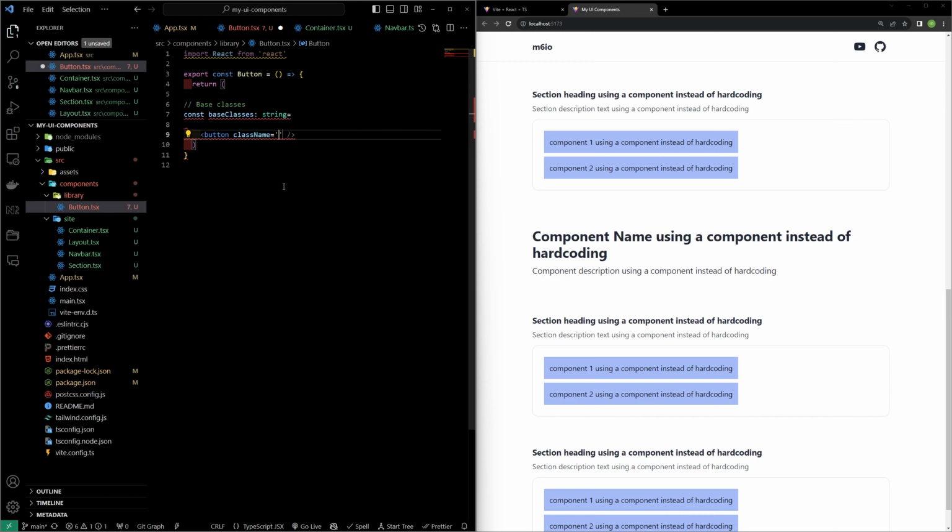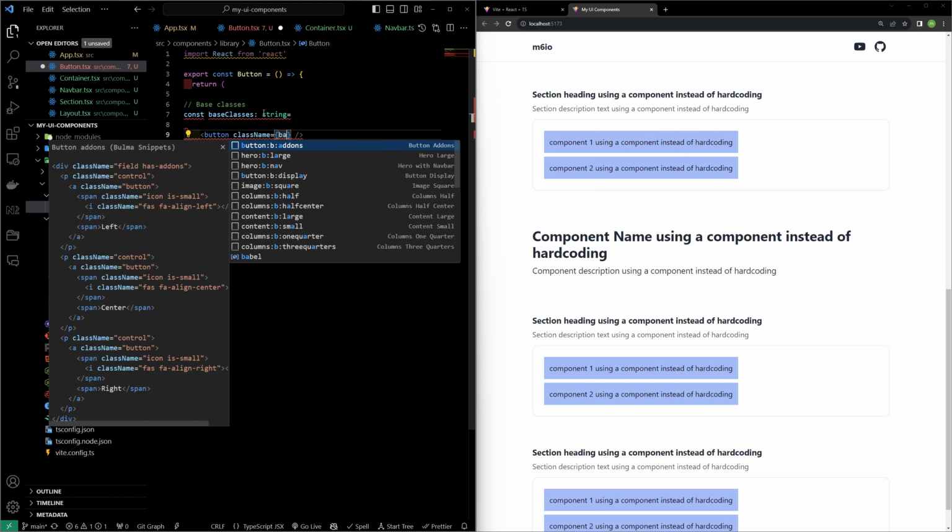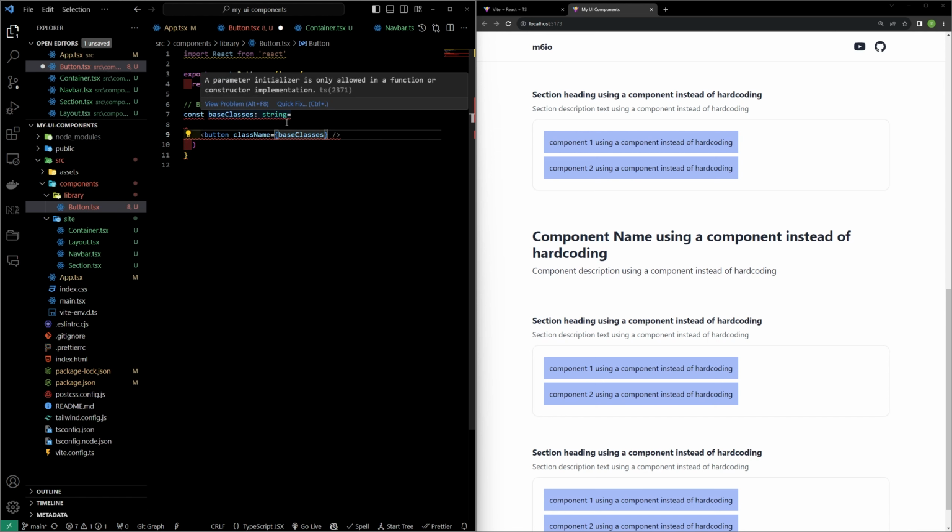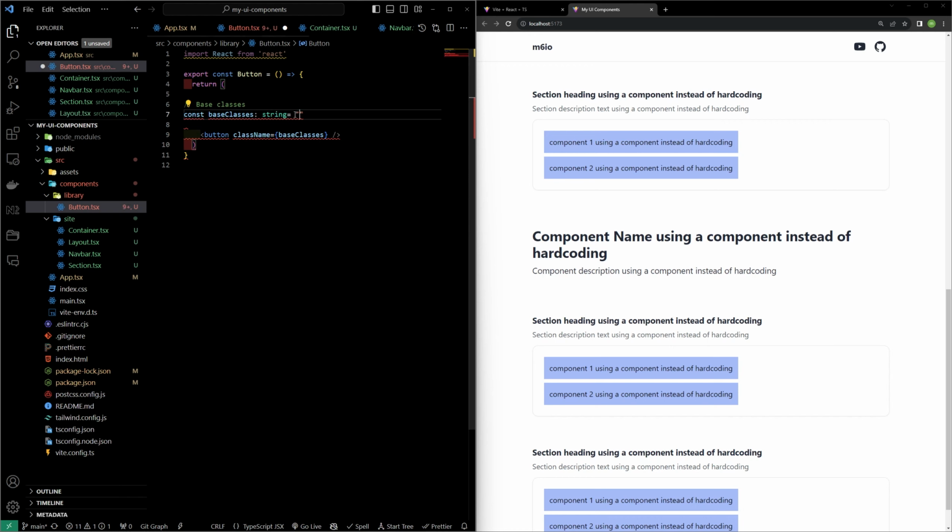And instead of returning these two quotes, we're actually going to add an object over here, and we're going to add base classes there. So when we're defining the base classes, let's see, what are the base classes? We have inline-flex, so that if we have icons and text in there, they appear side by side. We want to make sure that the items are centered, vertically and horizontally, I should say. So we're going to use items-center, justify-center.